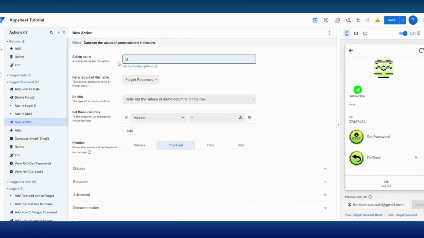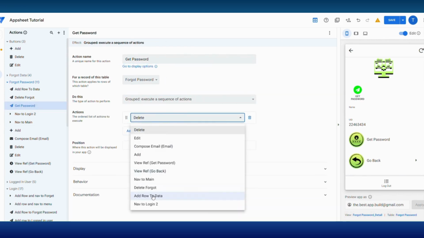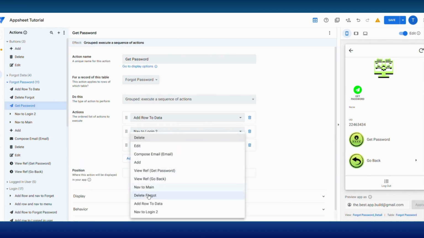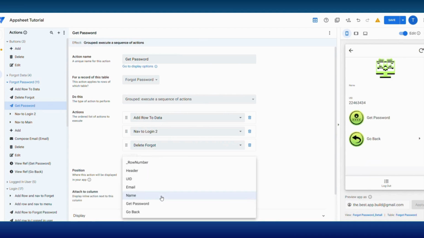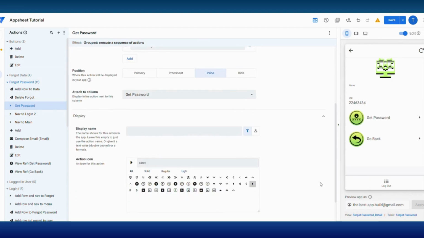Great, now that it is set up, we can create an action that will group together this action with the delete action and the navigation action. It is important here to get the sequence right. I added a navigate to login action because I want to go back to the login page and use the password. We link it to the get password column and choose caret as the display.